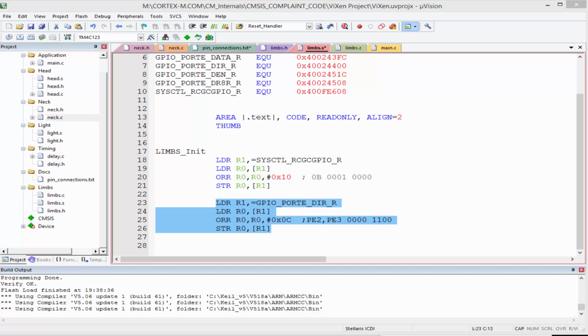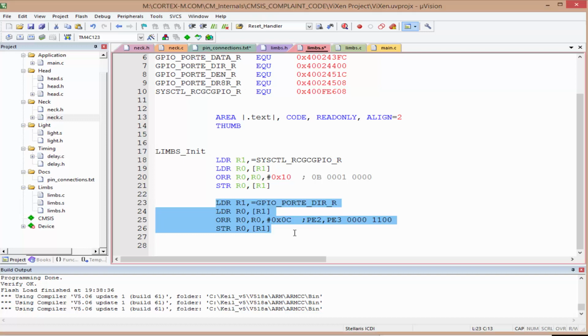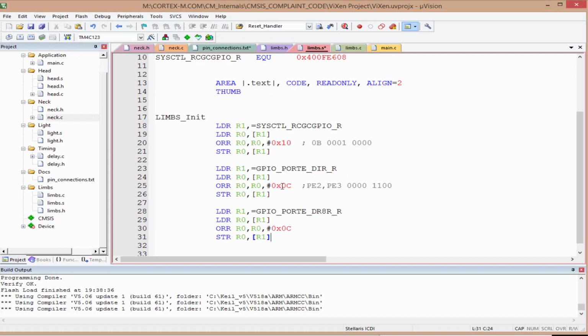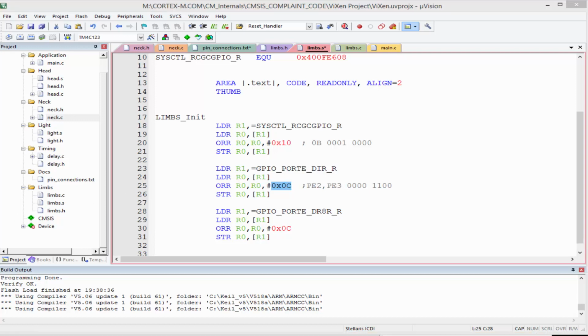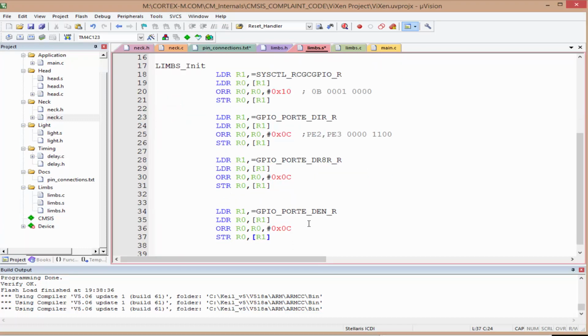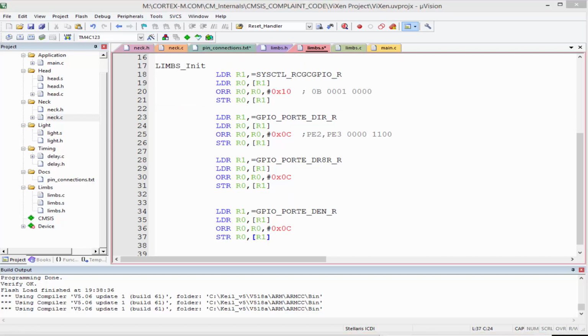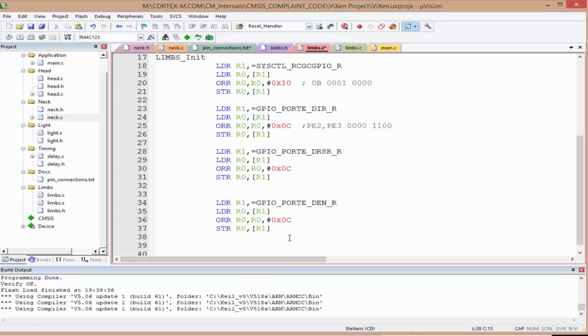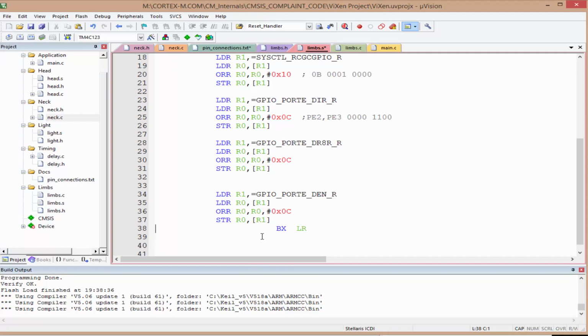So the next is to enable the new register we've spoken about today, which is the DR8R register. And it's basically the same procedure. Remember, you want to enable it for both PE2 and PE3 because they both have motors connected to them. After that is done, you can digitally enable the GPIO port E pin 2 as well as pin 3. And there's just a DEN register like this. And what's the last thing to do? You have to return from the function, right? And we use the BXLR instruction to do that. So this one here returns from the function for us.